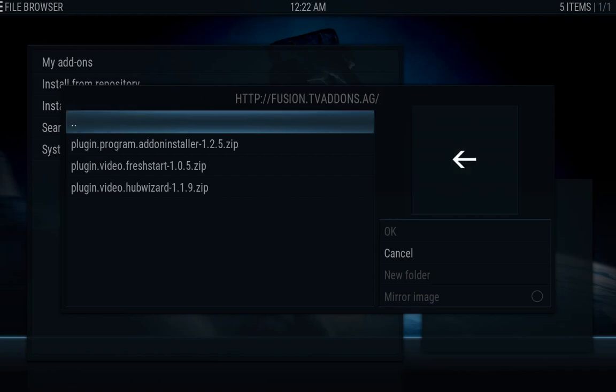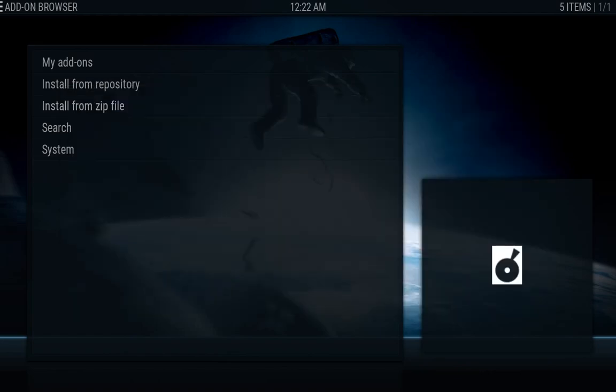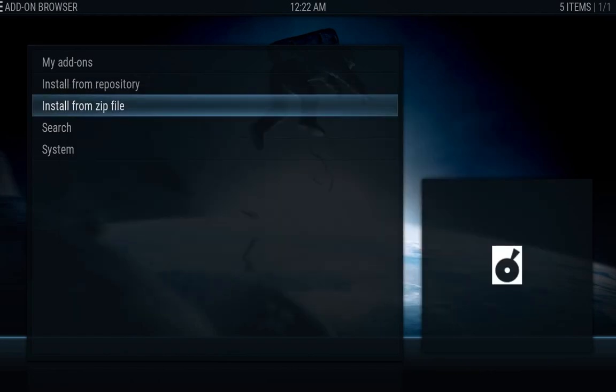So we're going to hit OK, choose the last one, plugin.video.hub-wizard 1.1.9 zip, and hit OK. Give it a few seconds, it will install. It's going to give you config wizard add-on enabled. Okay, so that's the first one you're going to do.